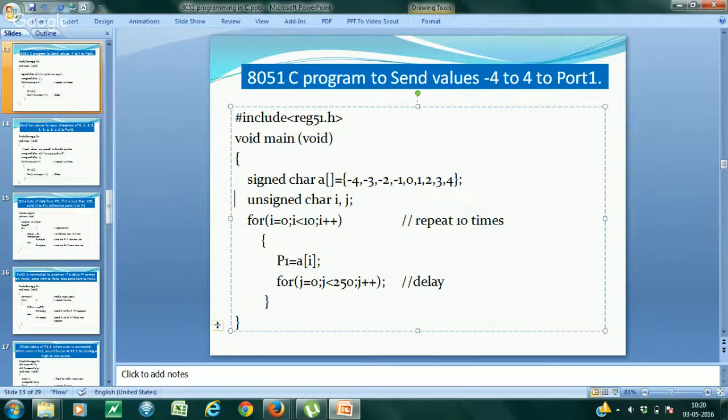This is the main thing. P1 is equal to A[I]. So that is how these values will be sent. This program helps you to understand the concept of array. Is it clear, all the centers?